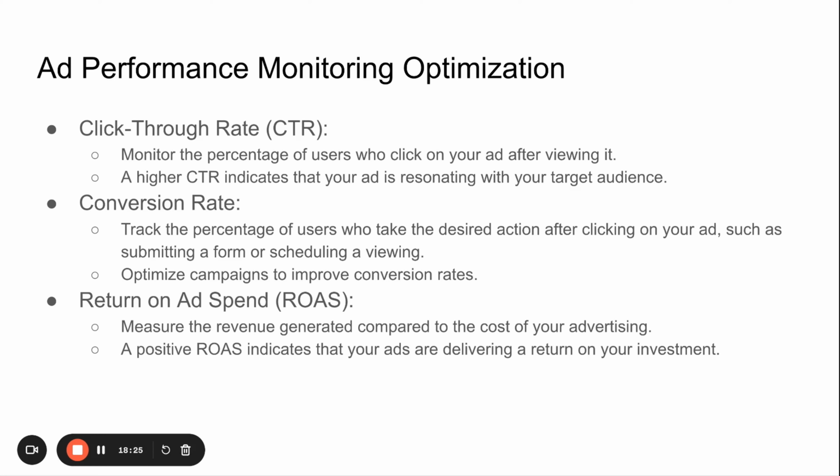Now, conversion rate tracks the percentage of users who take the desired action after clicking on your ad. Again, that could be submitting a form or scheduling a viewing or booking an appointment. These things will tell you how well you're optimizing your campaigns. So if you change one headline to another headline, or you change the picture to another picture, or maybe video one didn't really have good audio, then video two does have good audio, you will see that the conversion rate and click-through rate either goes up or down. That would tell you if you made a good change or a bad change. And as I will mention, you only ever want to change one thing at a time so you can clearly track what is working and what's not.